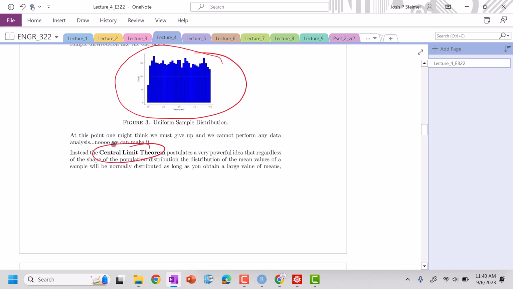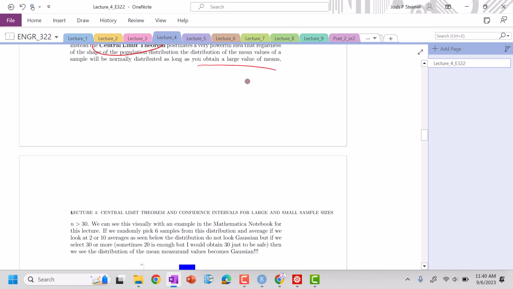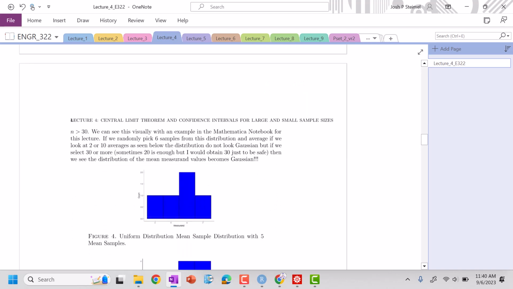It's a very, very interesting idea, which is that as long as you obtain a large number of means, so n is greater than 30, so if we have lots of mean measurements, the central limit theorem says that if you look at the distribution of the means, so this is a distribution of the means, in this measurand here, it's x bar.